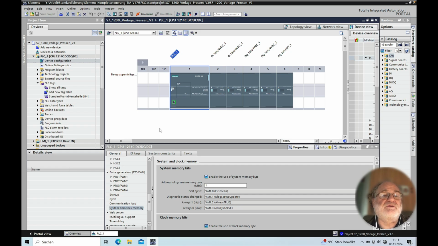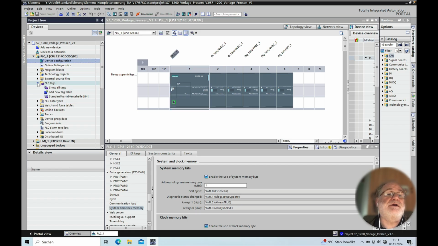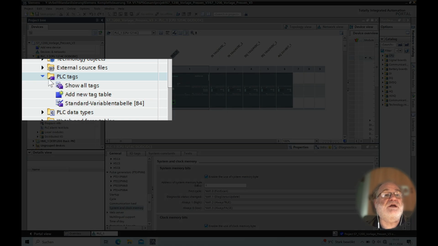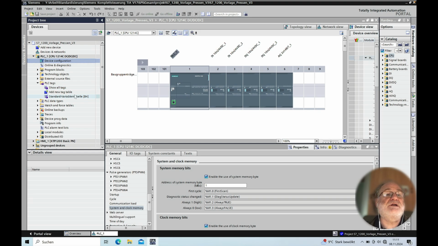It's the same as when you look on a map. If you look for somebody's address, you will find it on a given address, and this given address is, in this case, the PLC tags. If you look on the left side here, there is an item that is called PLC tags. There is a PLC tag item, and there is already a standard variable table created.